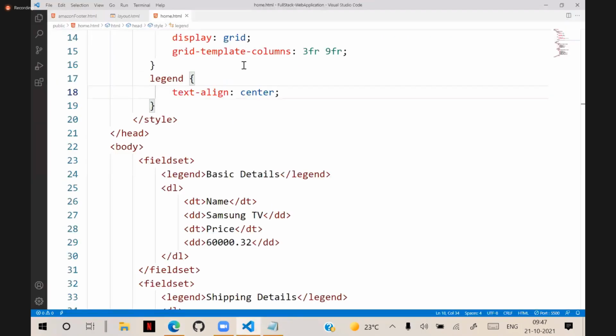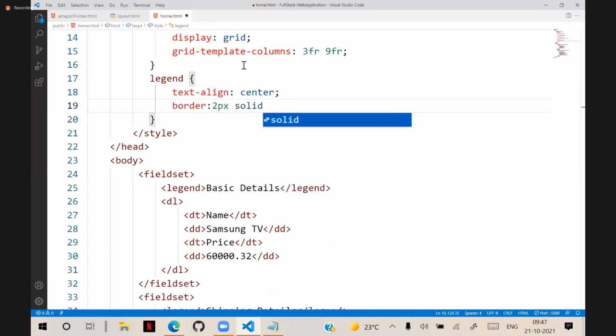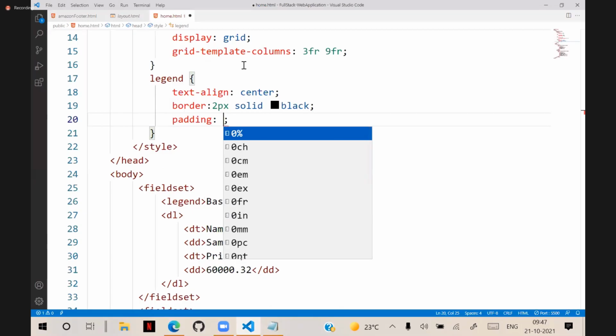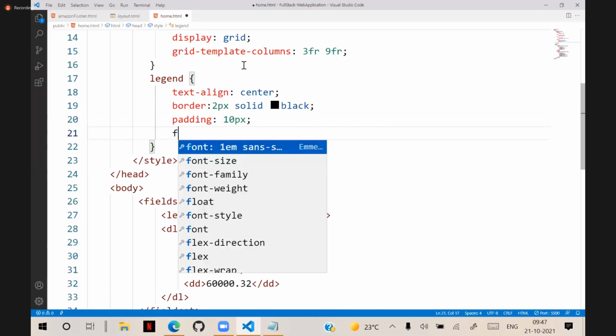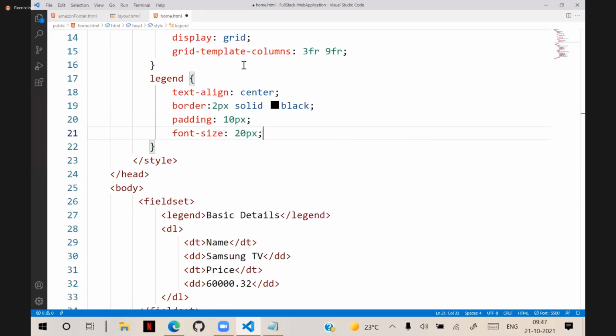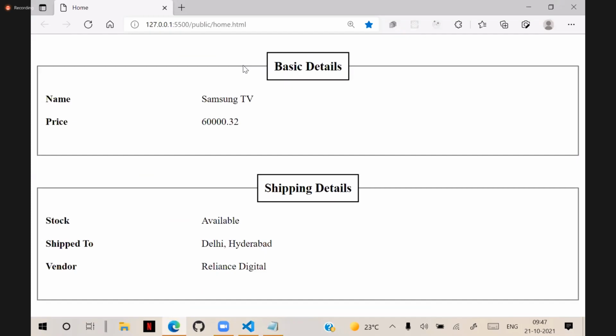I want a border for that legend, so border as 2 pixel solid and some black color. I want some padding for the legend; I have given 10 pixel padding. And I have given font size as 20 pixels for the legend, and font weight as bold. Then you can see it looks like this. The basic details, the shipping details, whatever we are having.